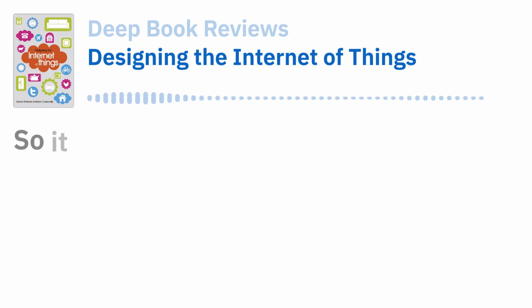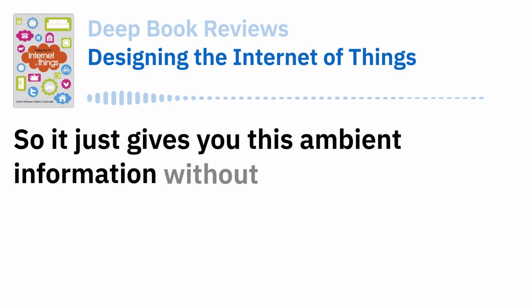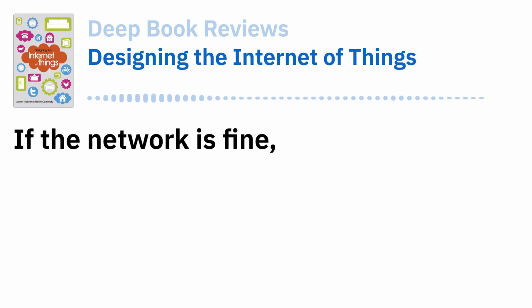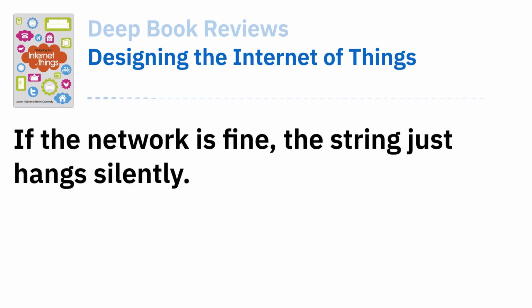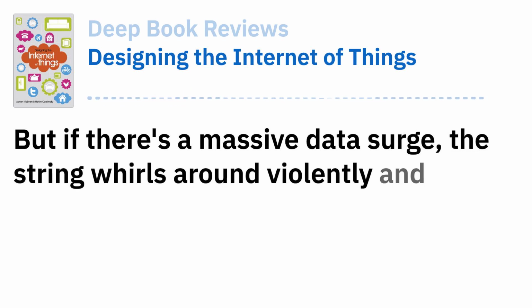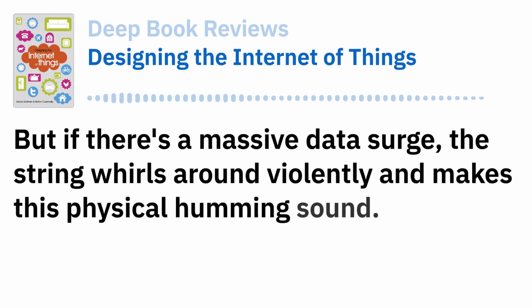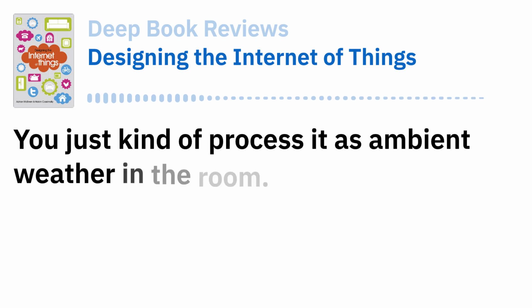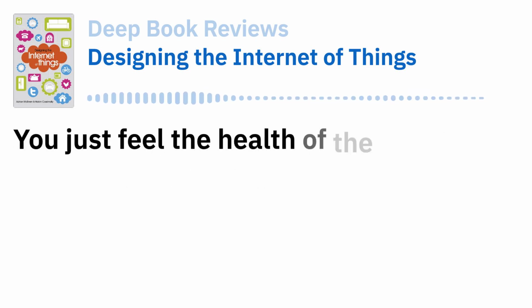That is so cool. So it just gives you this ambient information without demanding your focus at all. Exactly. If the network is fine, the string just hangs silently. But if there's a massive data surge, the string whirls around violently and makes this physical humming sound. So you don't have to stare at a dashboard. You just kind of process it as ambient weather in the room. Exactly. You just feel the health of the network.